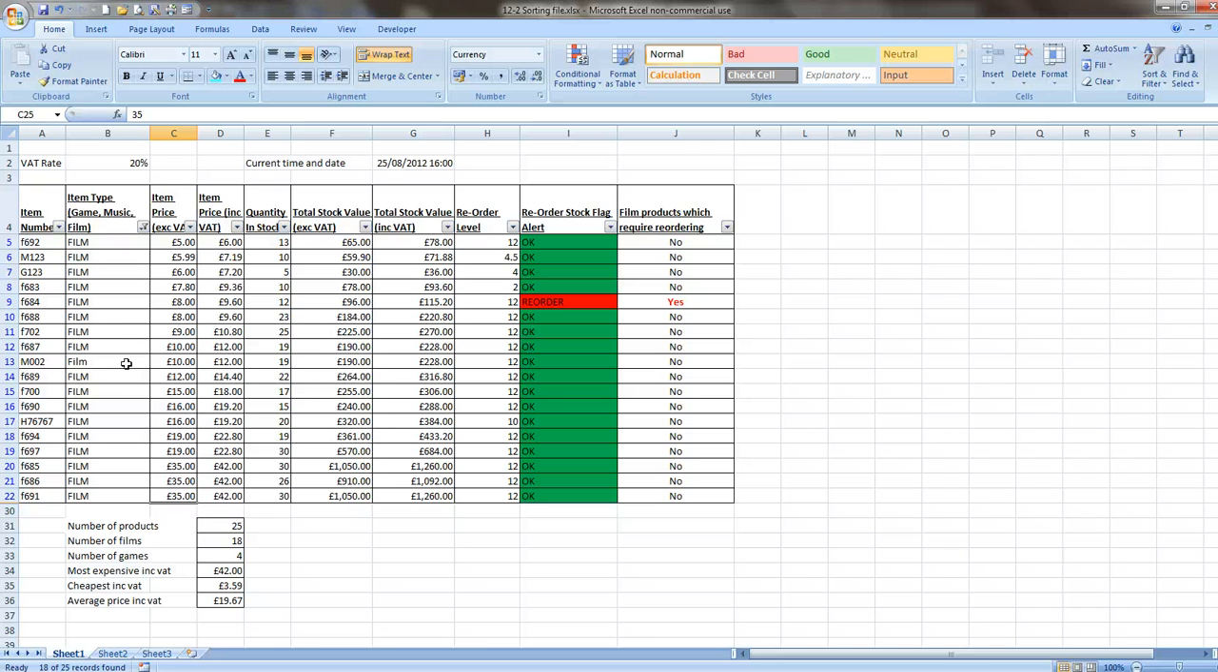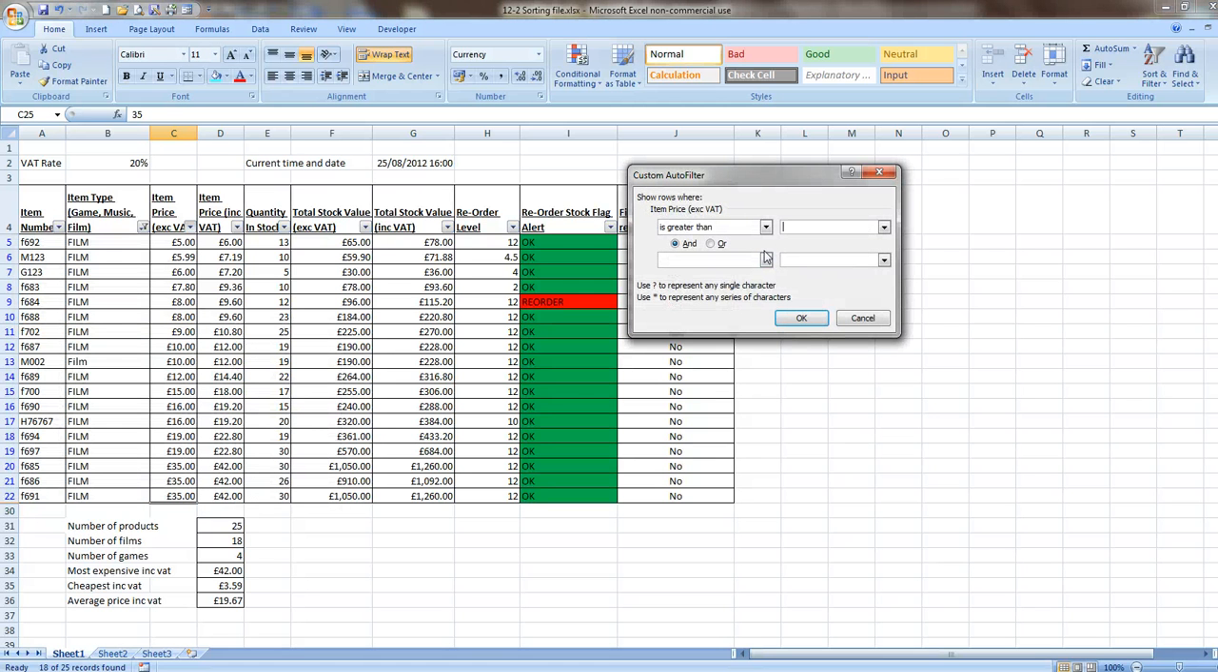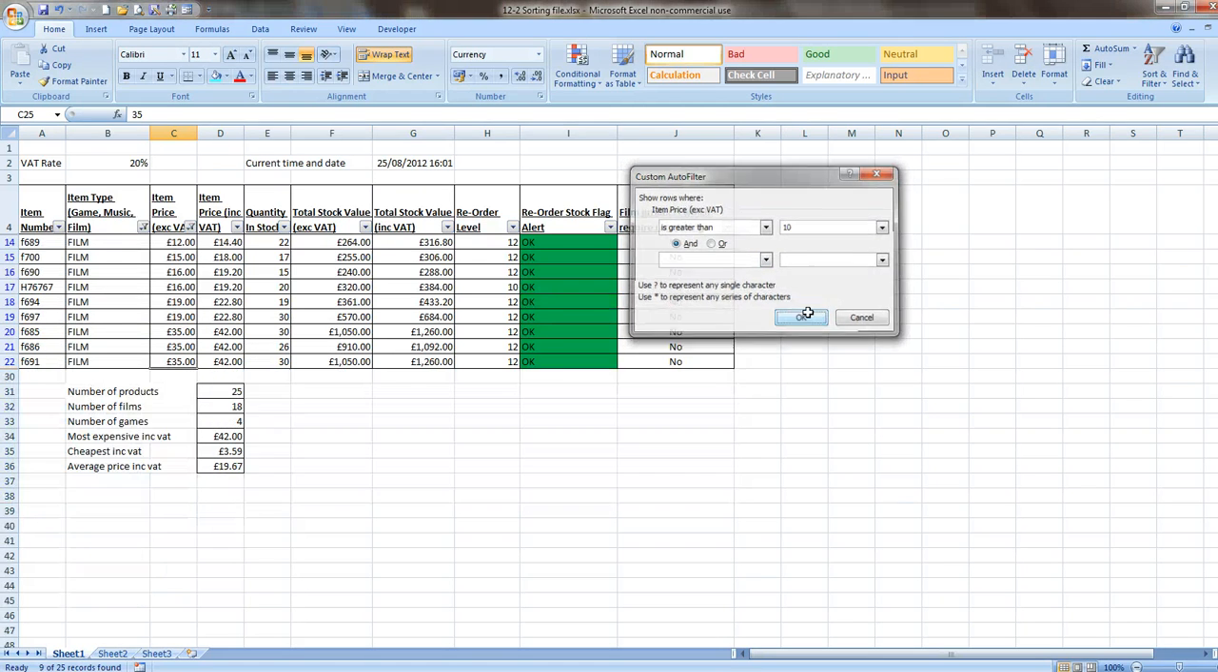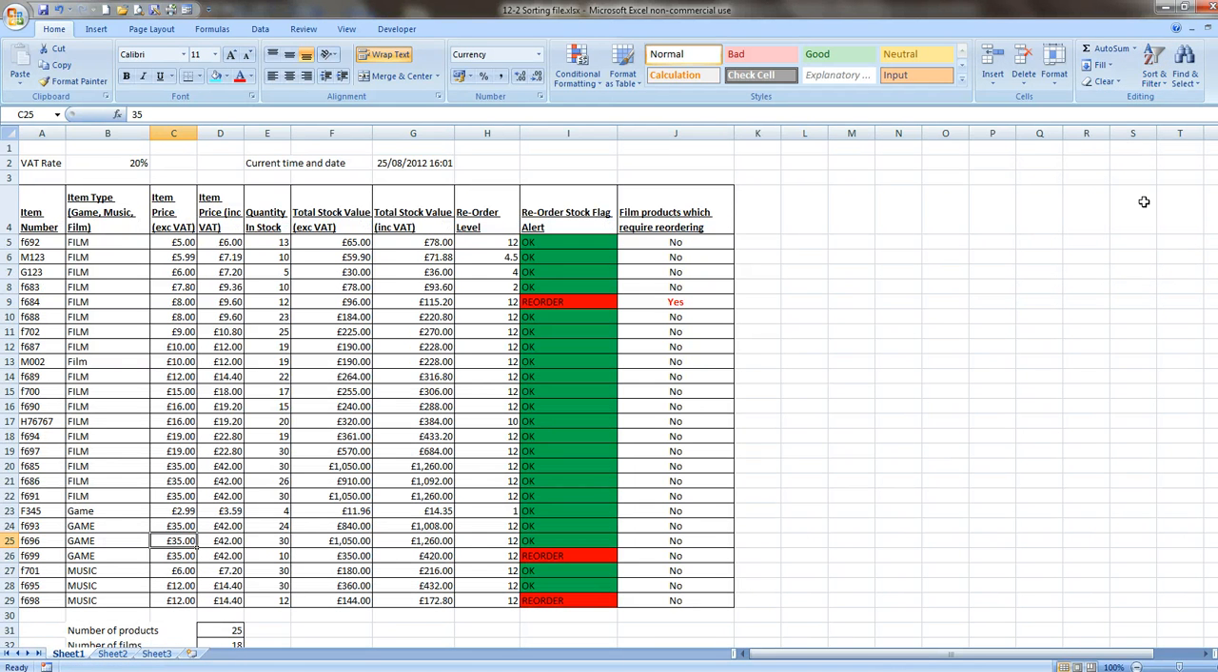And then if I also only wanted to see the films that cost more than £10 and it's the item price that I'm looking at, then I could say here number filter greater than 10, and then it only shows me those that are more than £10. Whenever you use a new filter, click to turn off the filter and then click to turn it back on again.